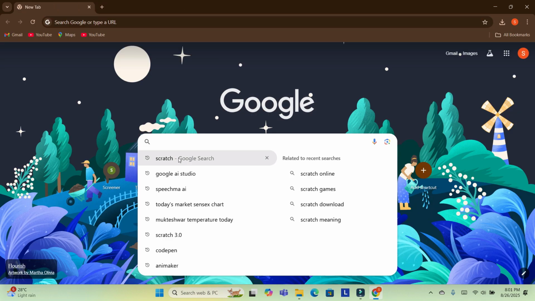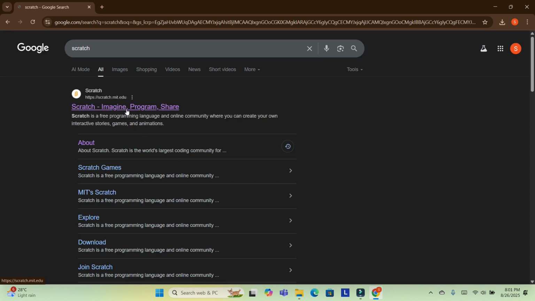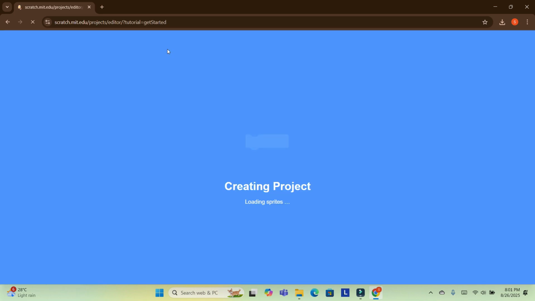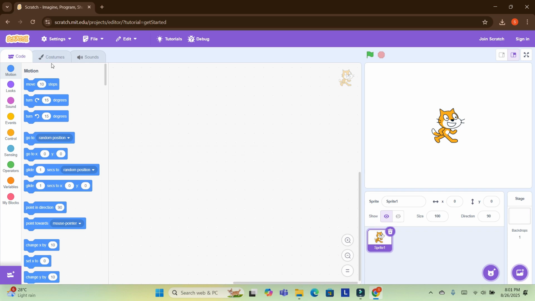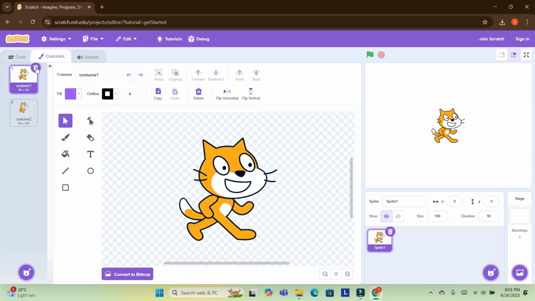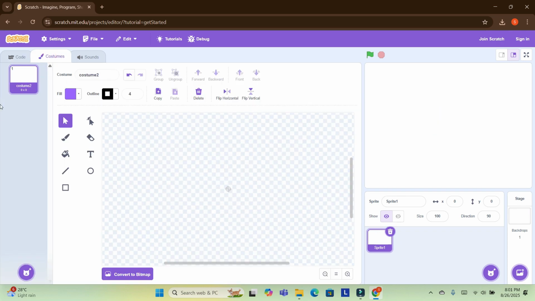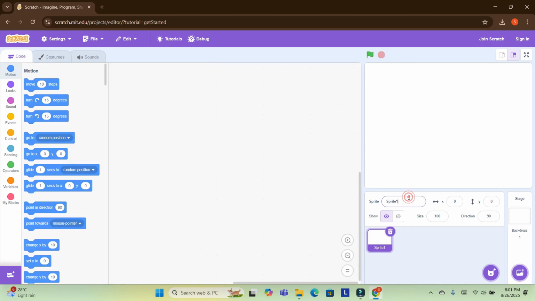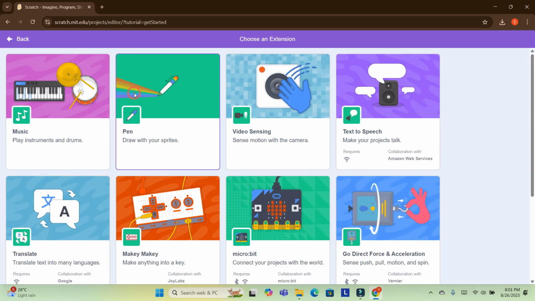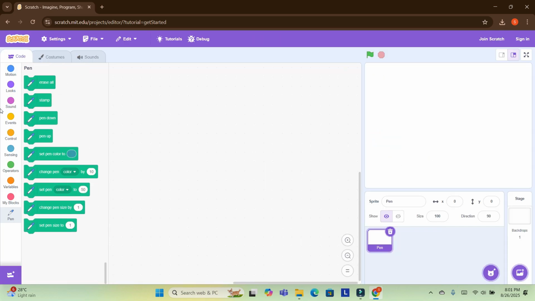So first we have to open Scratch and I have opened Scratch in my browser. Now create. First I will go to the sprite costumes. Now delete the first costume and the pic, and I will also change its name. I will make it pen. First I will go to add extension. Now I will add pen here.